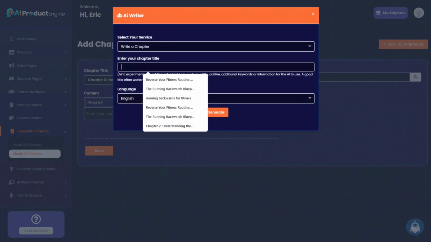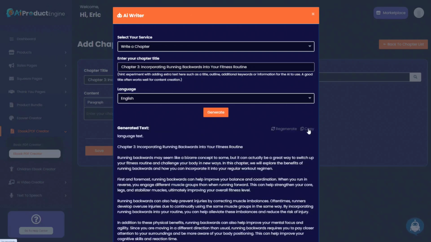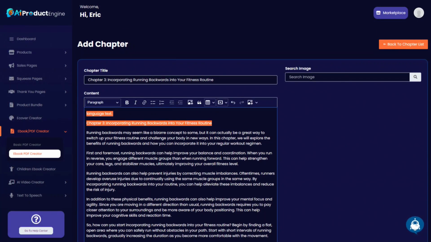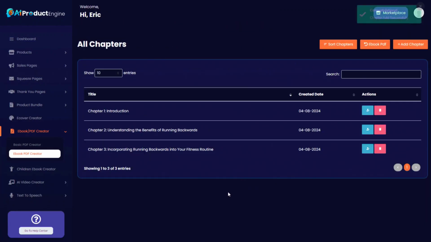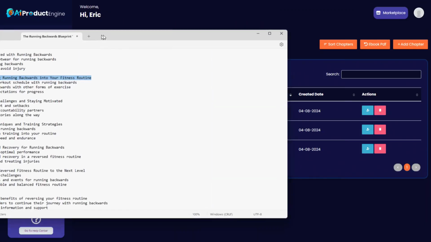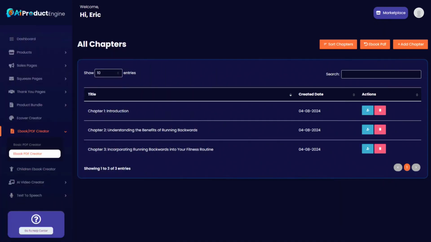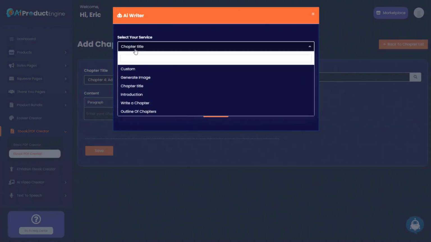Once again, write a chapter. Here's the chapter title, and generate. Click Copy, paste it in, make any necessary tweaks, and click Save. Let's see, let's jump to Chapter 6, Advanced Techniques and Training Strategies. So add a chapter. This will actually be Chapter 4.